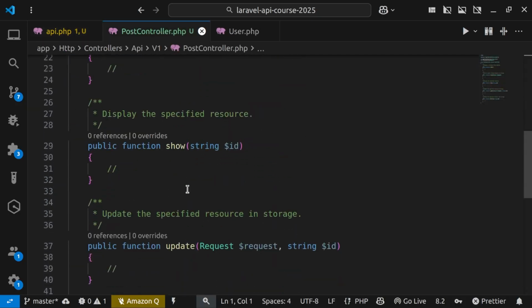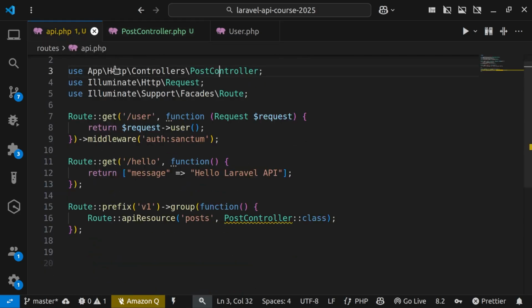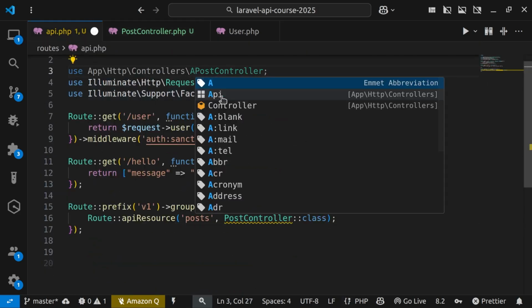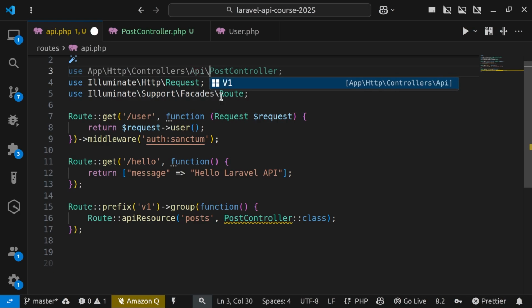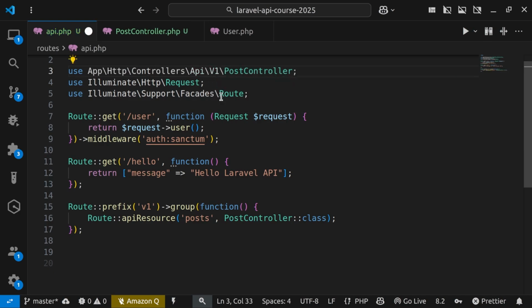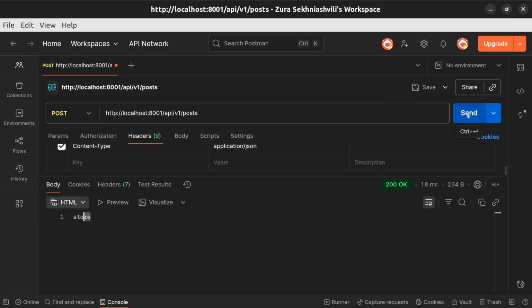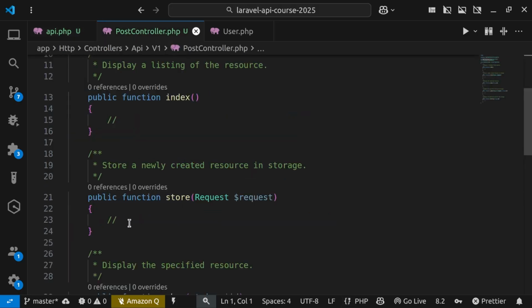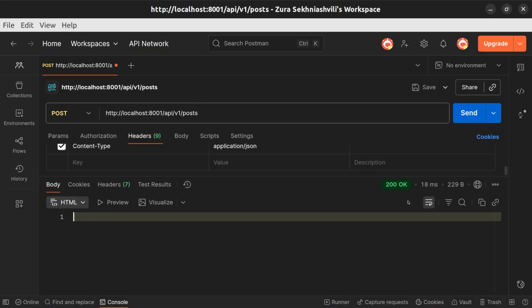Okay, we still have these 5 methods. I'm not returning anything, but that's not important. And the PostController needs to be imported right now from the proper place. That is Api\V1\PostController. Now I save this and we make the request. That works. It doesn't return anything simply because we don't return anything from store, but we have status code 200, so it works.